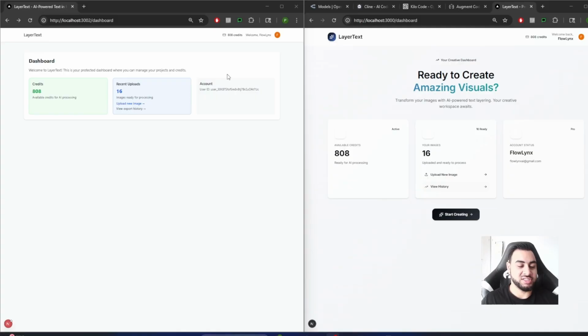So right here, as you can see on the left-hand side, you have the previous UI of our layer text application, and this is what it made by itself without me trying to tell it anything of how to improve it. So this is how the dashboard looks like. As you can see, massive improvements.